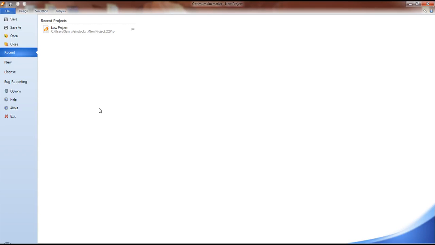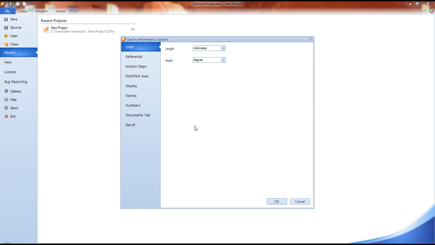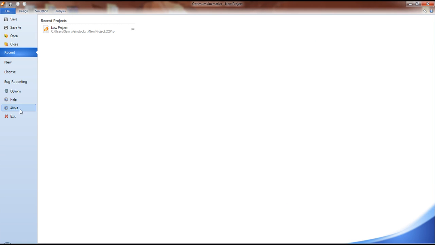Welcome to Optimum Kinematics, OptimumG's newest kinematic software. First time you load the software, you'll arrive at the backstage, where you have the ability to create a new project, look at any recent projects that you may have, save, save as, open, close, adjust any licensing information, report any bugs, change any user options that you might want to change.